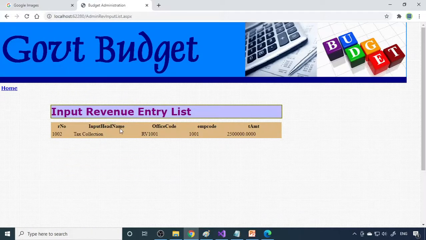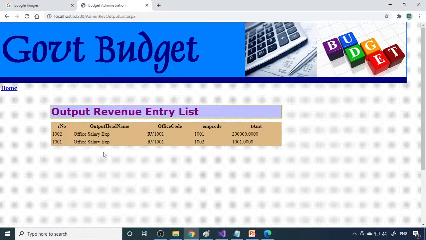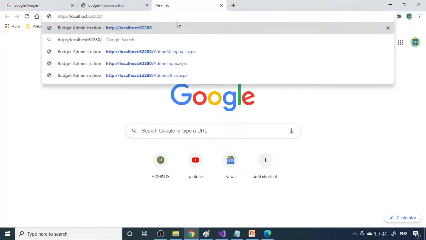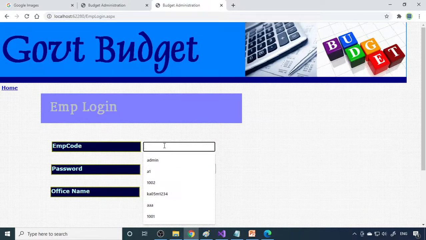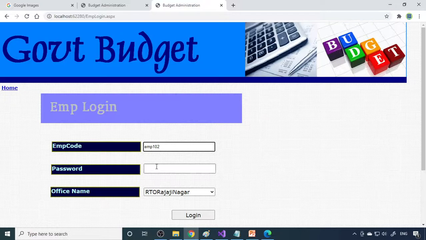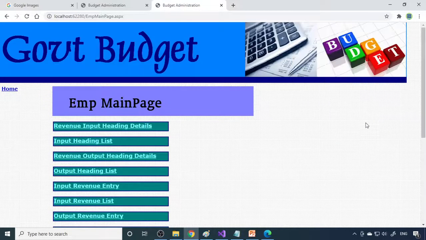So now admin can see the input revenue list here, and you can see the output revenue list. Now what we'll do is we copy the main address and go to one more tab and paste it here. Now you can go as an employee and log in. So now you can see EMP102, and ABCD is the password. This is RTO Rajanagar, login.